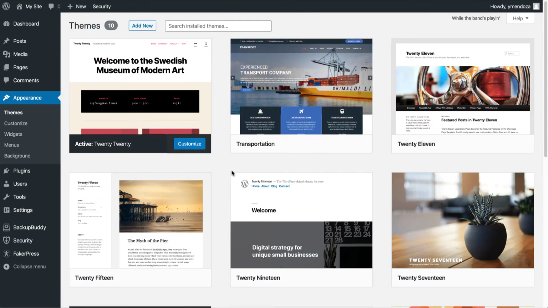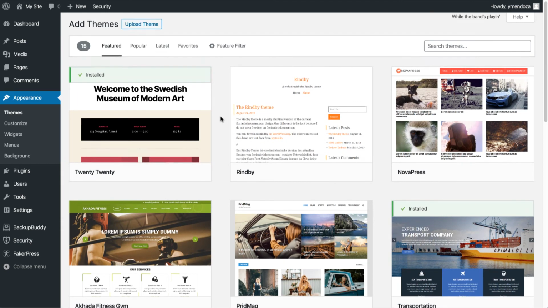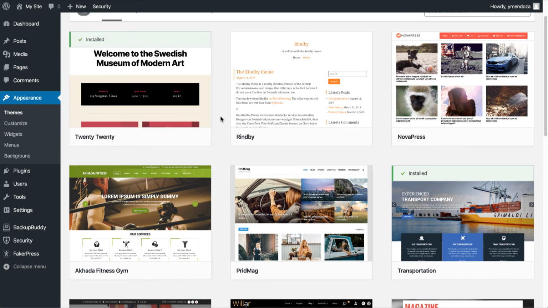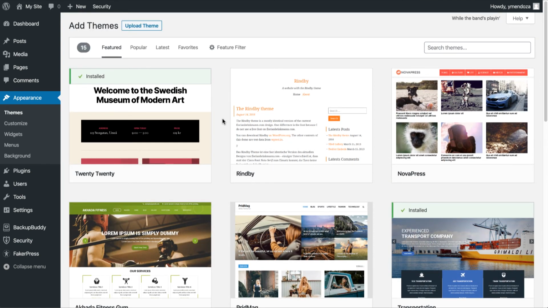Now let's say I want to add a new one. We'll head up here, click add new. And this brings us to the WordPress theme directory where there's tons and tons of themes to choose from. Basically, if you can think of it, there's probably a version of it, and it's actually pretty fun to go around playing with new themes and just getting an idea of what your website will look like.